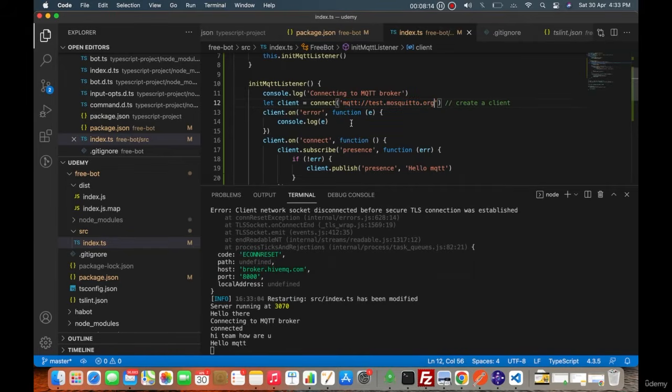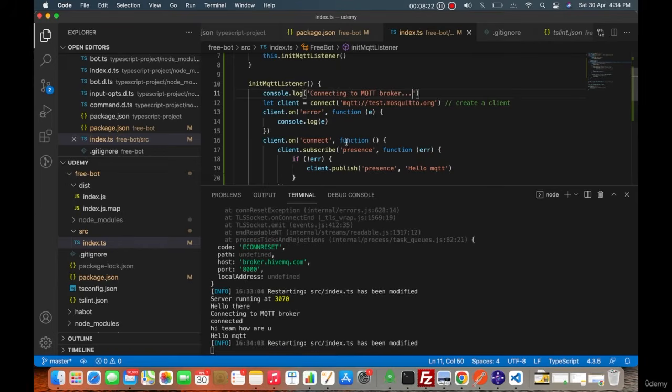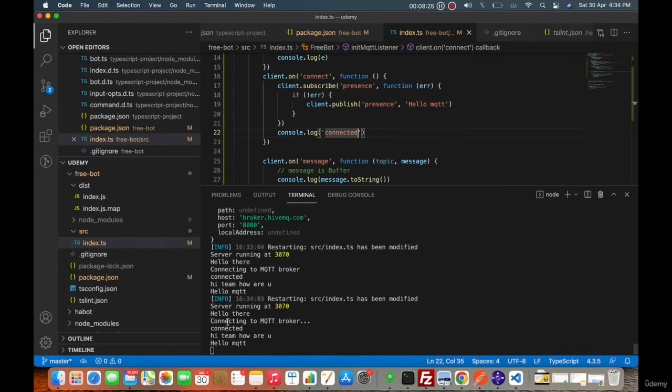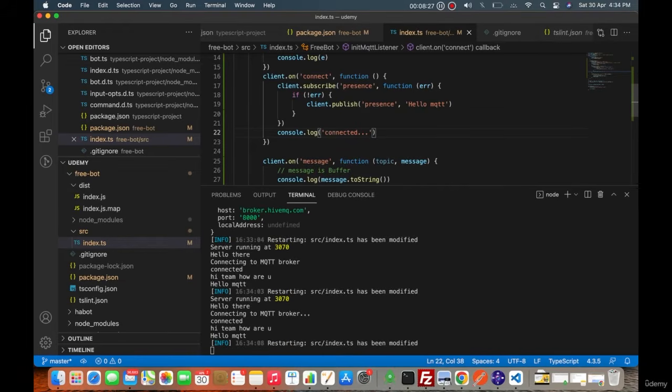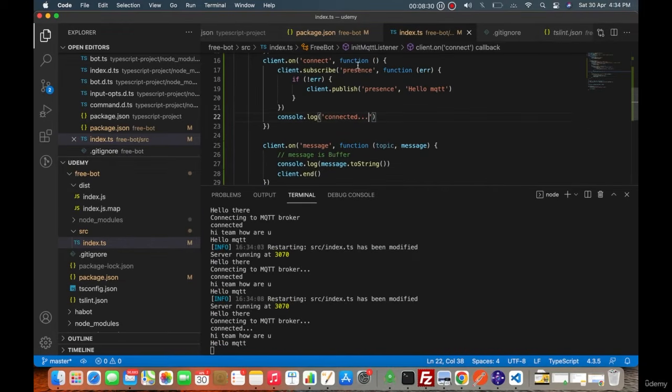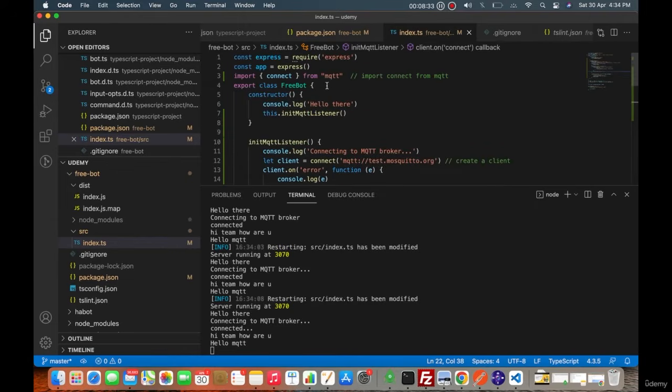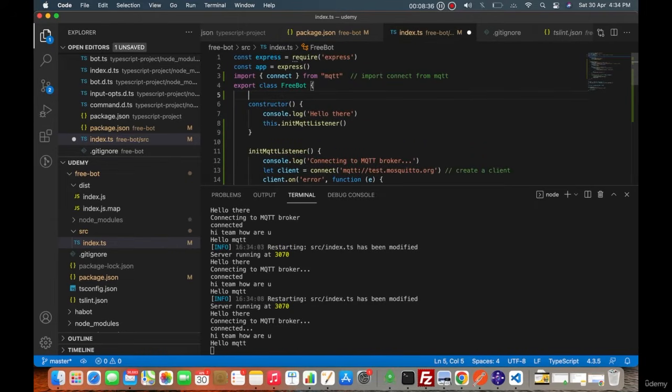So I have added one more line here, one console log that says connecting to the MQTT broker, and it will say connected, right? So this will be helpful for us. Now let's have a variable here, a topic prefix, right? So the topic prefix is nothing but freebot 0310, whatever name you want to use, you can use that.